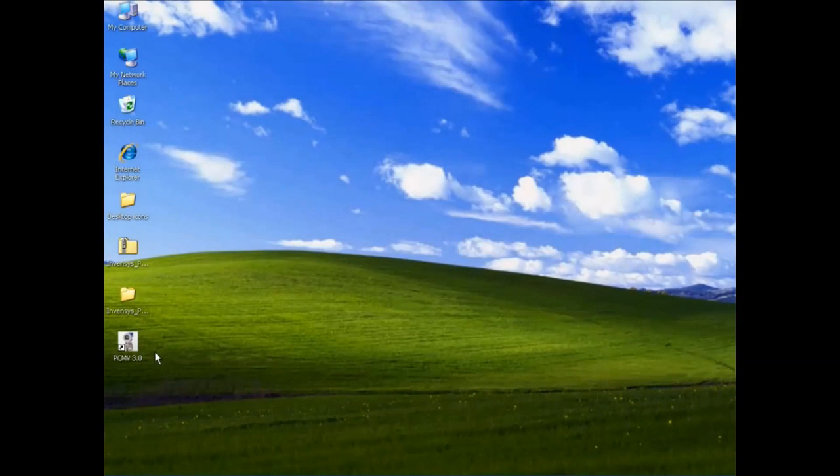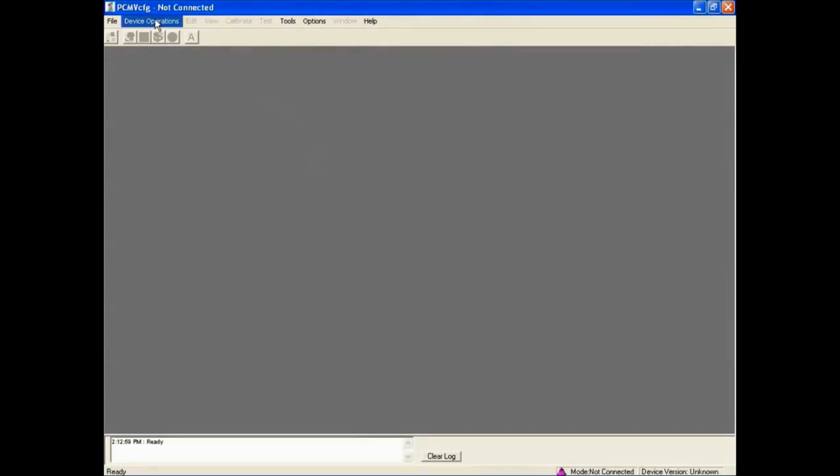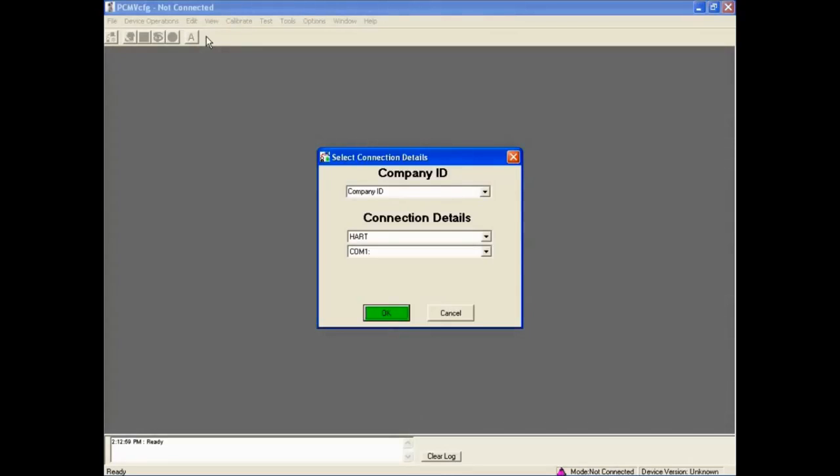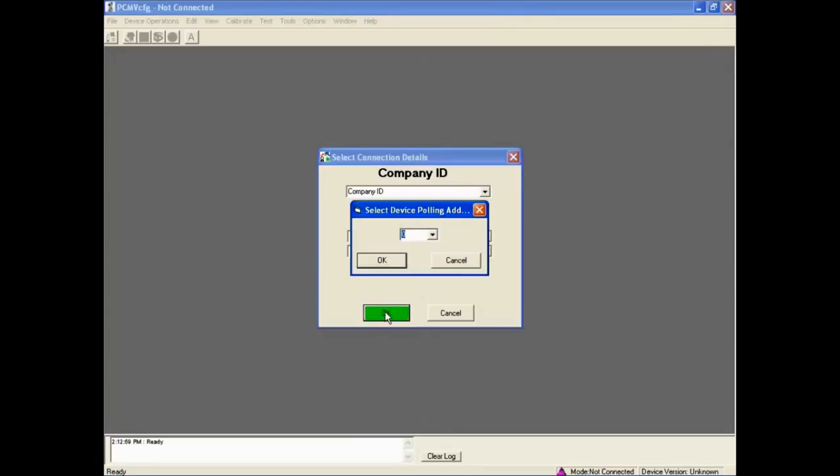From the desktop, double-click on the PCMV icon. From the Device Operations menu, click on Connect to Device. The Connection Details dialog box will be displayed. Select HART Protocol and select the communication port to which the HART modem is connected. Once the proper selections have been made, click on OK.